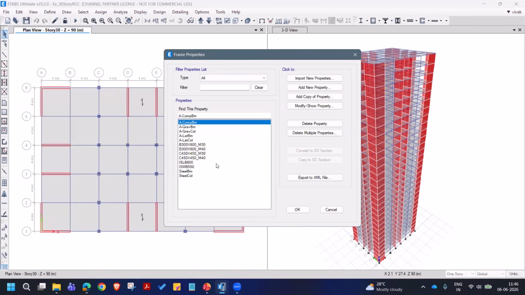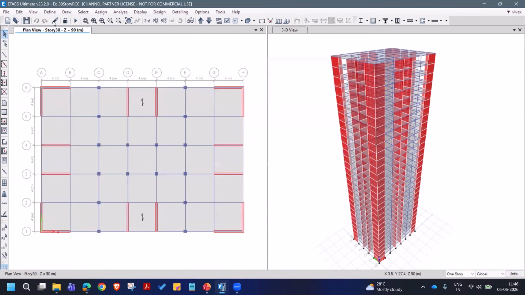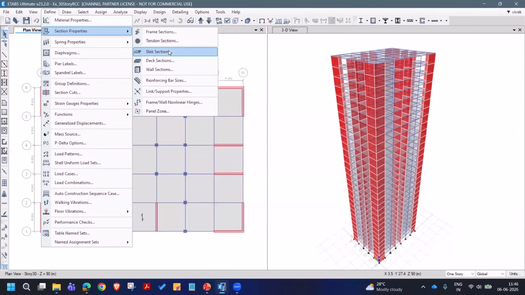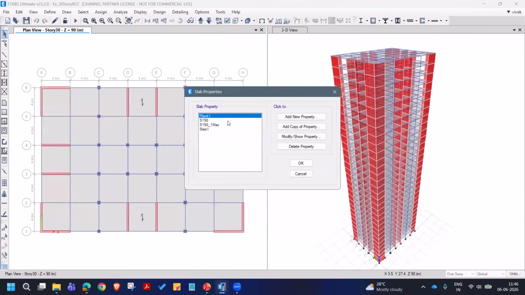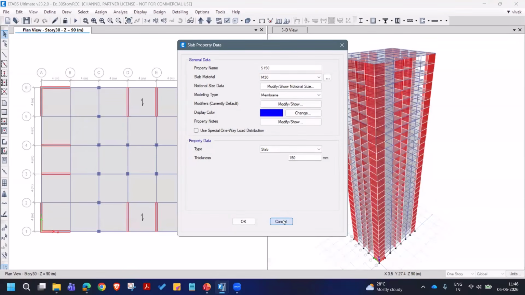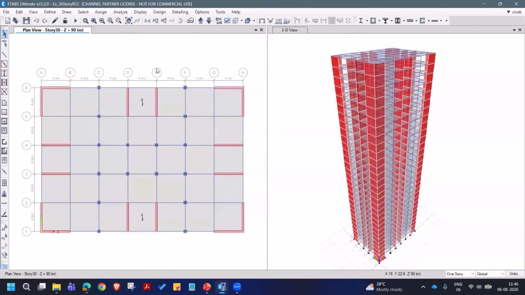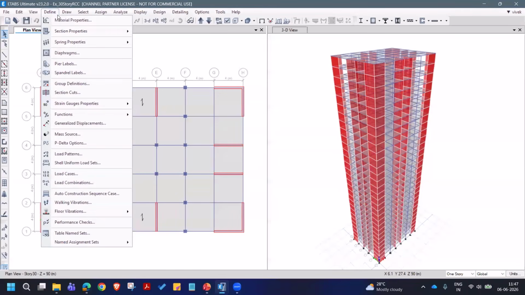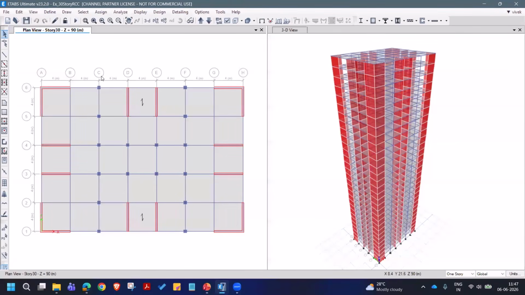Similarly for beams, and for the floor slabs, 150 thick M30 grade is used throughout. And as you can see the configuration, I skipped the modeling part. And we'll enter into the considerations that are key for this structural analysis.